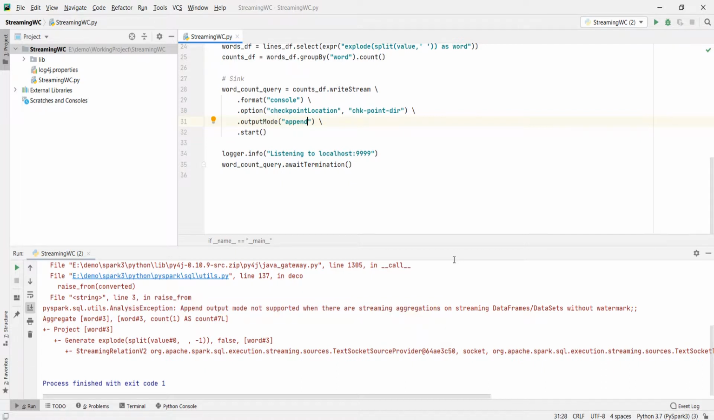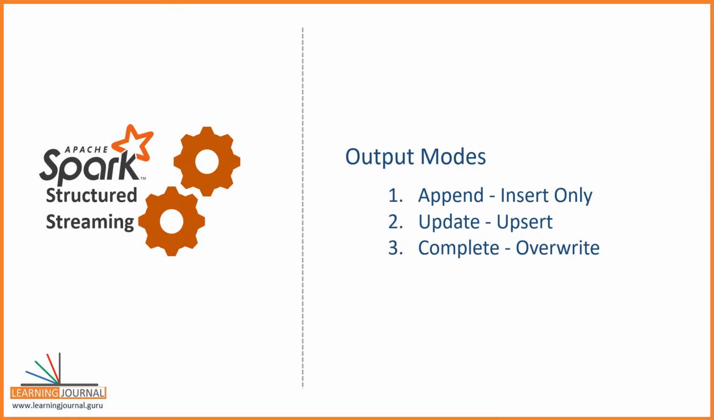The point is straight. Understand the meaning and purpose of your streaming code and use the output mode accordingly. At a high level, remember this mapping as your guiding principle. Append mode is for insert only. Update mode is for updates and inserts. And the complete mode is to override the previous results. All three output modes are not supported everywhere. Spark tries to catch your mistakes and throws analysis exception whenever possible.